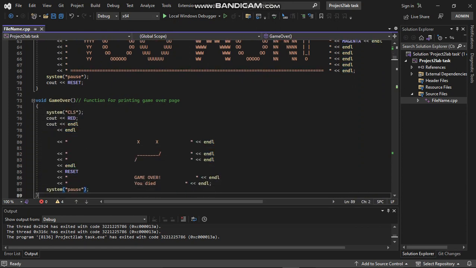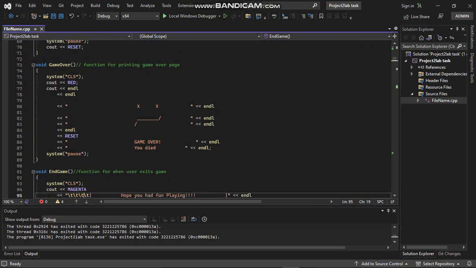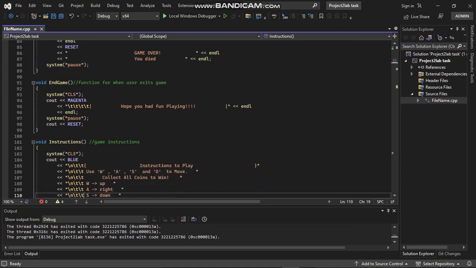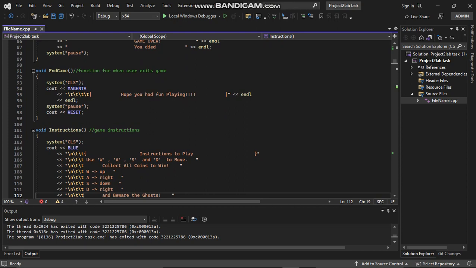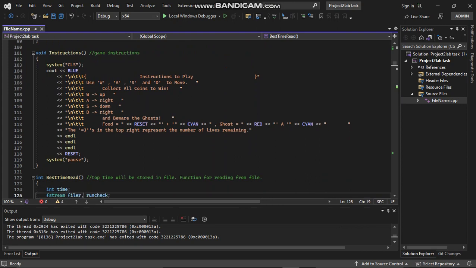Similarly, we have created a function game over, and the whole thing will be displayed when the game is over and you have died. Then another void type function has been created, which is in magenta color, and it is basically used when the game has ended, like the last page of the game after the game is over or you win, and then after that comes the end game page. Then we have given the instruction page and created a function which will be displayed when you want to see the instructions of the game.